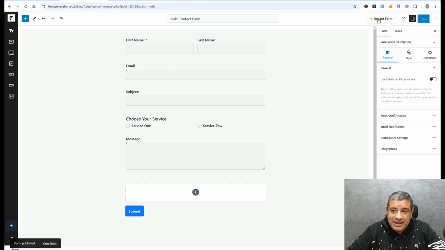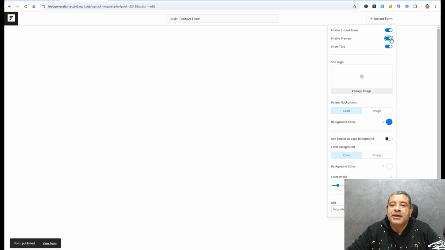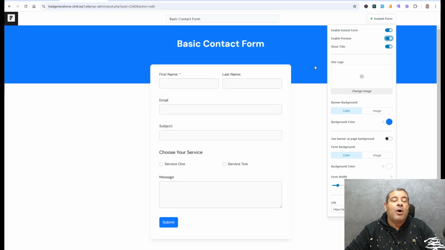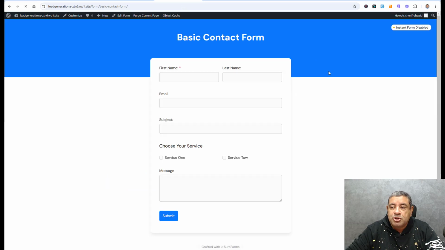Of course, if we click here you can just enable the instant form, and let's enable a preview. And this is how our form will look if we just take a link of the form and give it to people to complete the form. Let me copy this URL and let me add it here. So this is the form.